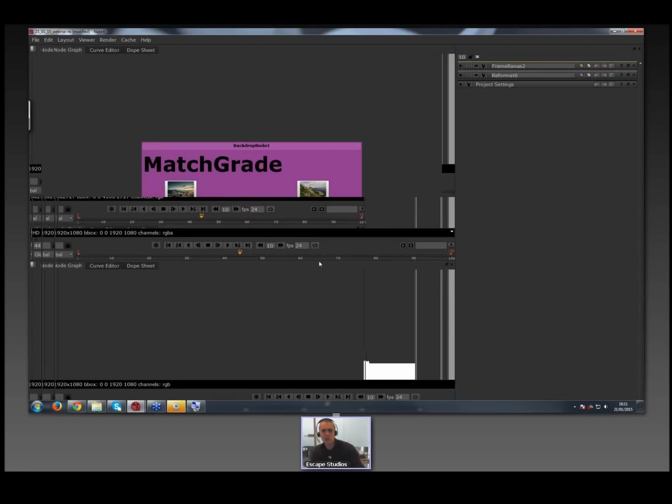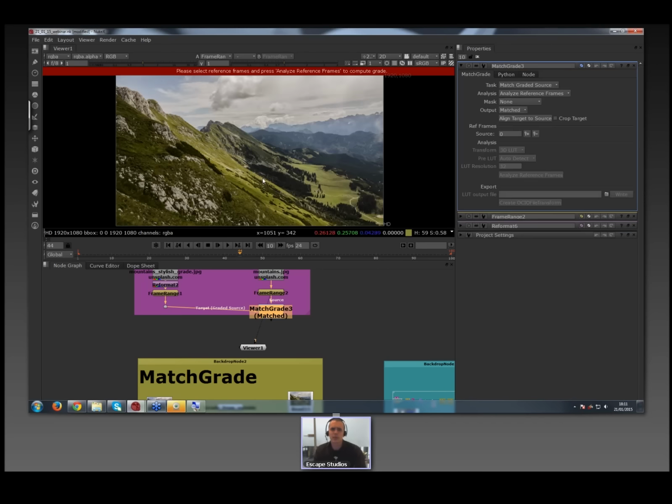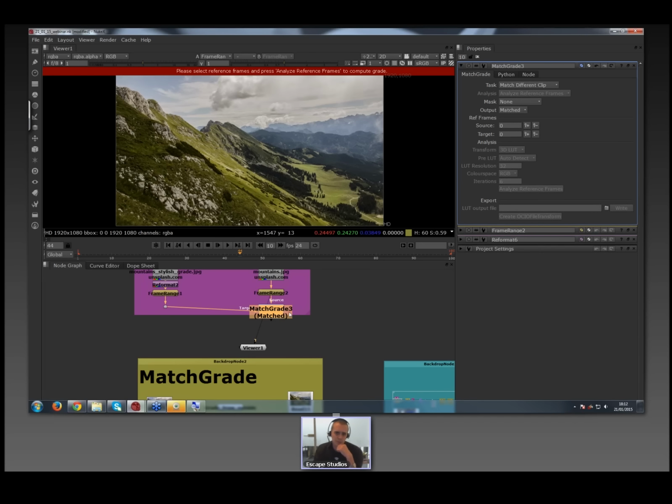So in this match grade node, what you first need to do is set some kind of reference frames, and there are two ways that you can use the match grade node. This one, we'll be trying to make footage that we have look like different footage. So you have to set this as the task of the match grade node itself. So the task: we need to match a different clip.